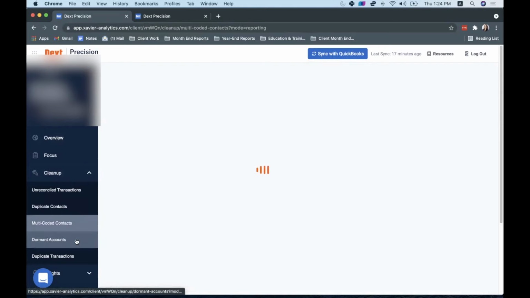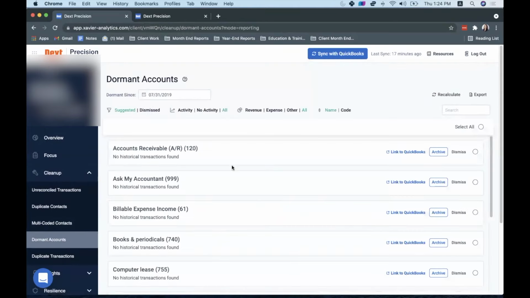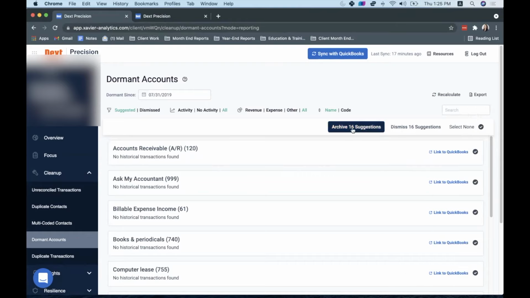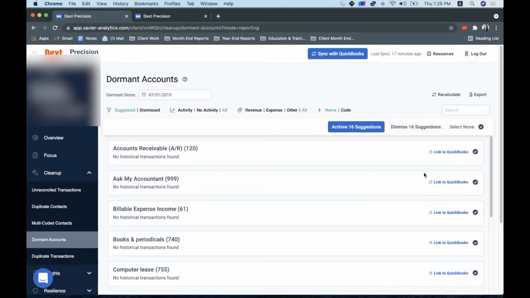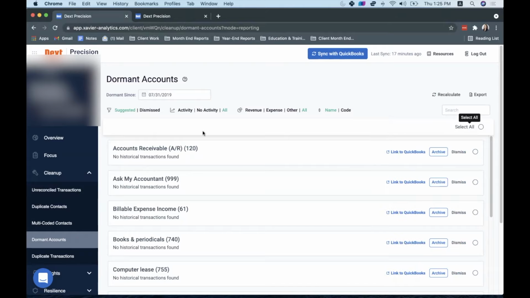So that's the multi-coded contacts. And then you have dormant accounts. These are accounts that we already talked about in the chart of accounts that haven't been used for a while. So you can actually select them and you can archive these accounts. If you select archive, we'll archive all of these accounts on the QuickBooks side, so you don't have that issue of having to go in and archive individually. The other thing that you can do is just say this is not an issue and it dismisses it and it's not an issue any longer. And then the health score will go up.